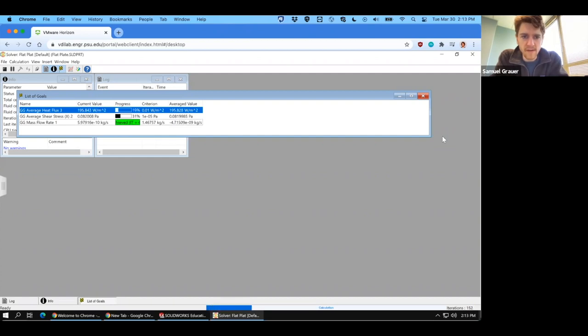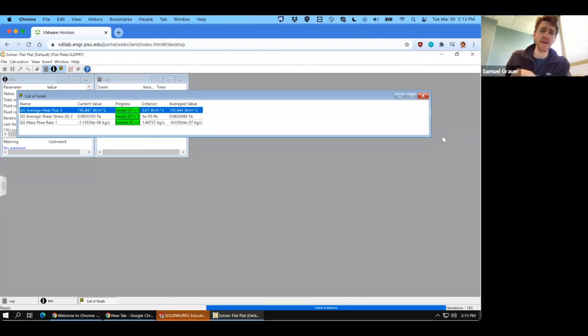So we will wait a moment for this to complete. And there we have it. You should have an average value of the average heat flux of approximately 195. So I have 195.844 watts per meter squared. You really should be in that neighborhood.